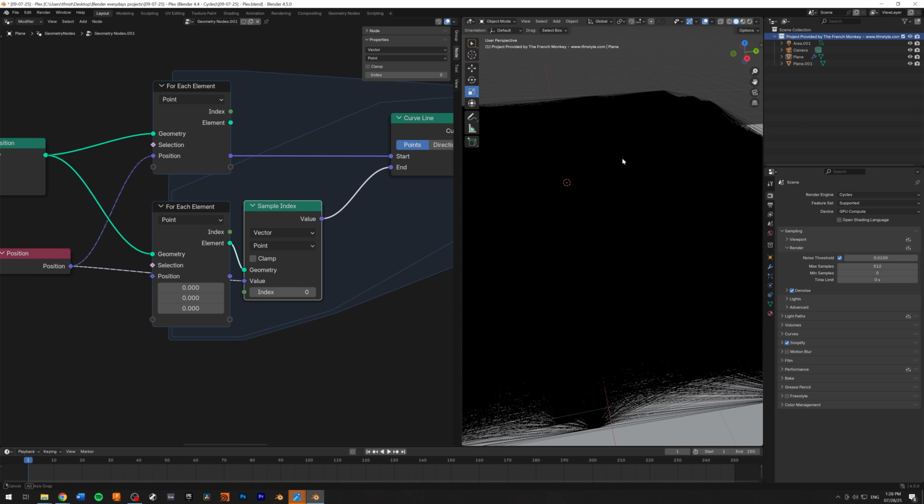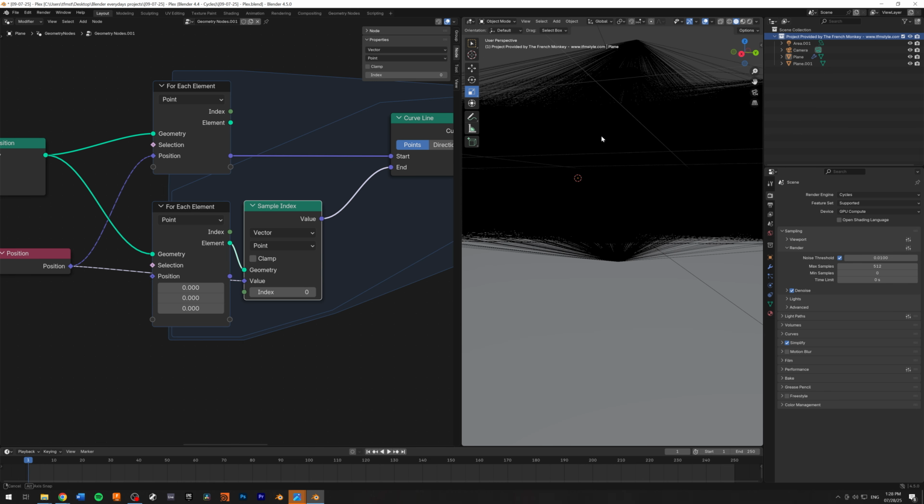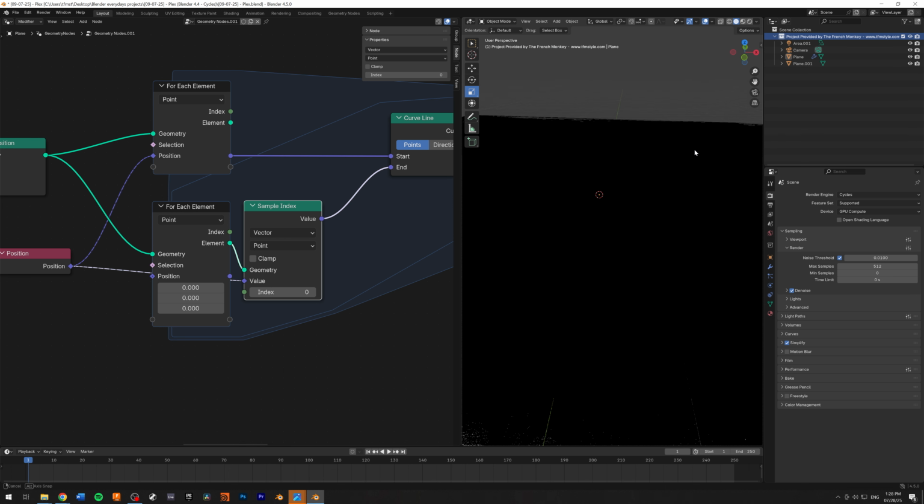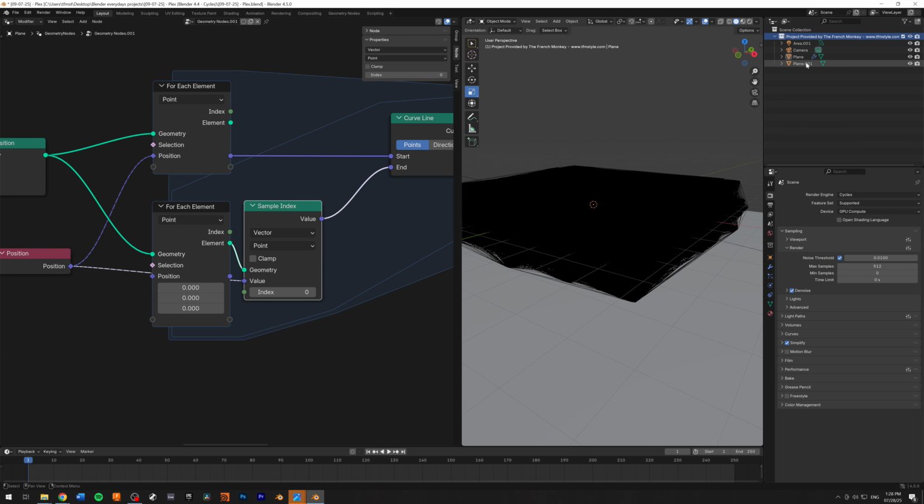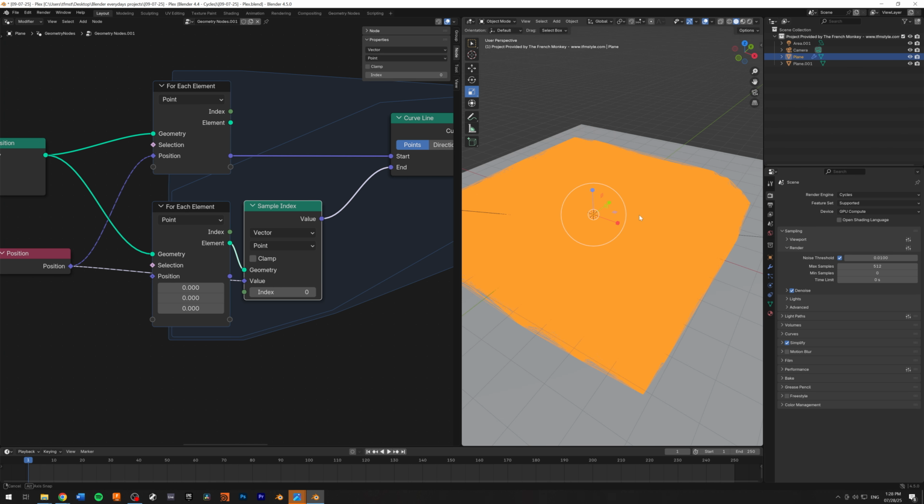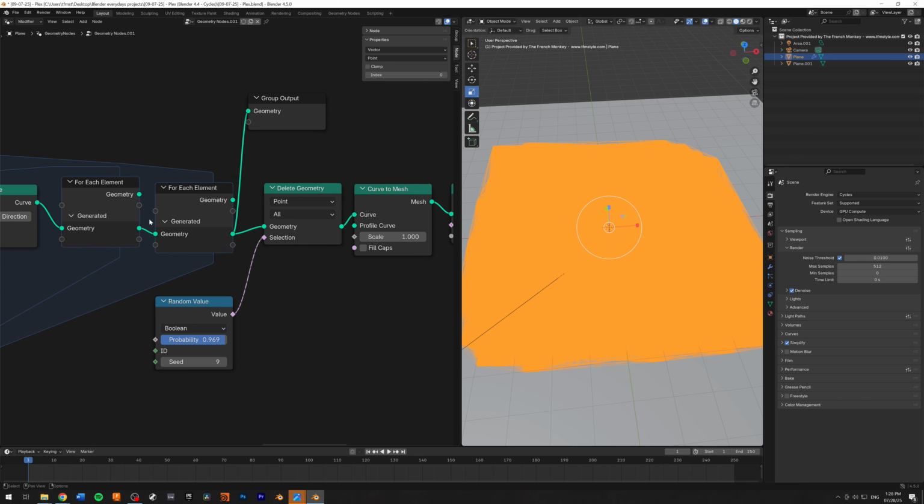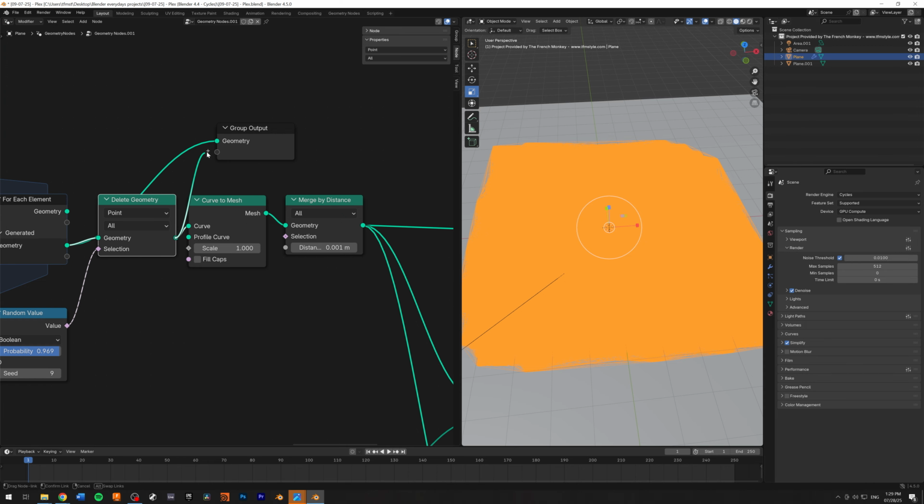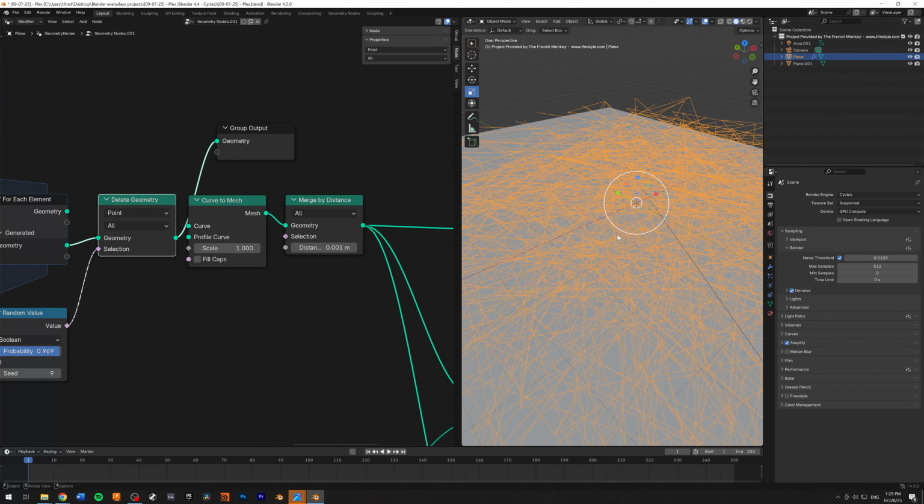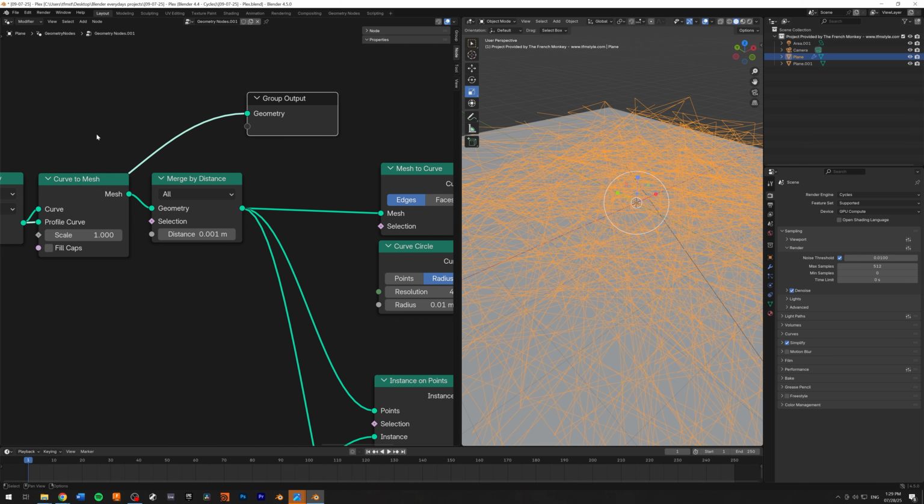And now, there's a lot happening, right? Every point is connected with every other point. From there, we are deleting some of the points. You can actually see that. Now we have deleted a lot of them. And from there, we are turning this curve to mesh.